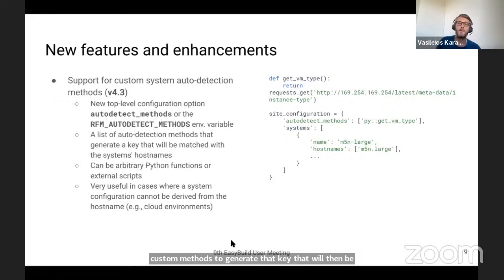That could be, for example, a Python function, like in this example, where I'm just retrieving the instance type, and then you could say in the host names that that partition is called M5N large, and that's what you should check against to select it. But it could be anything. It could also be a custom command that you pass either in the ReFrame auto detect methods environment variable or a custom script. And then you control completely how you index your systems and how you generate that key.